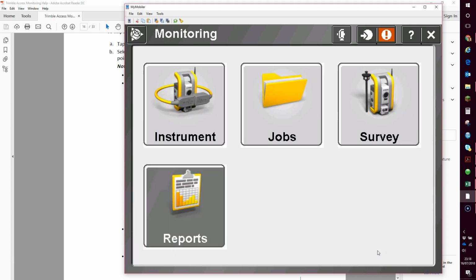So that's a quick run through of the monitoring app in Trimble Access and how you can use CSV files to set up the monitoring job using one file containing the station coordinates and another file containing the points to be measured along with their target height and prism constant information.